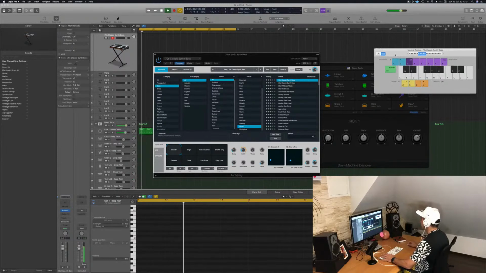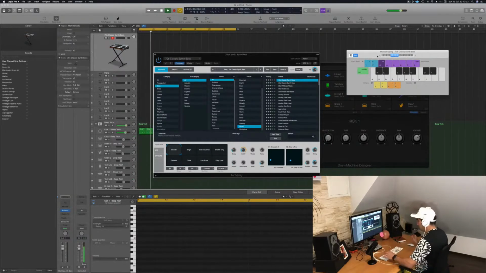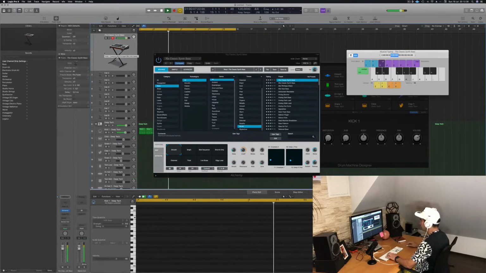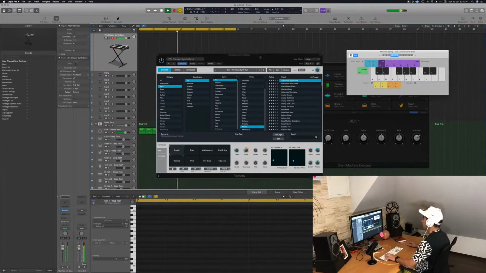I'm gonna drop the kick so we have something to play with. And then, as you see, I don't use a keyboard. I use musical typing. Well, I would use musical typing if it worked.